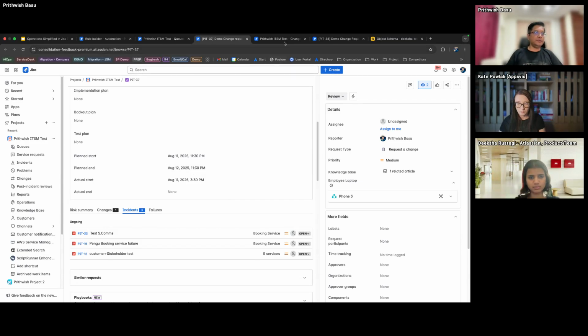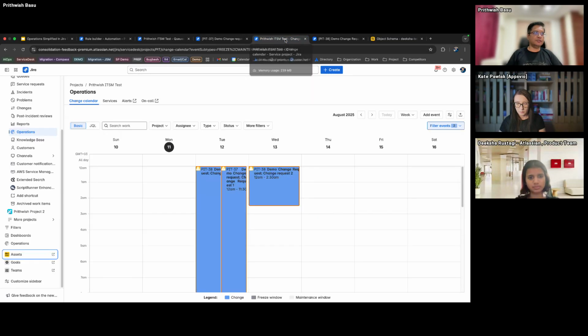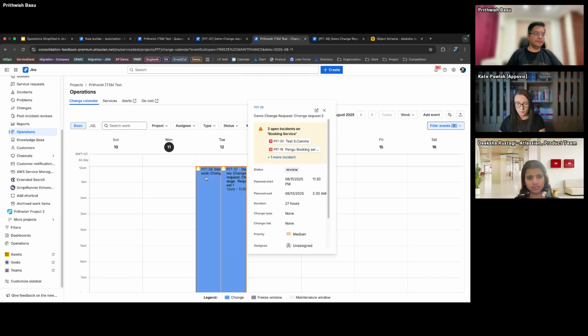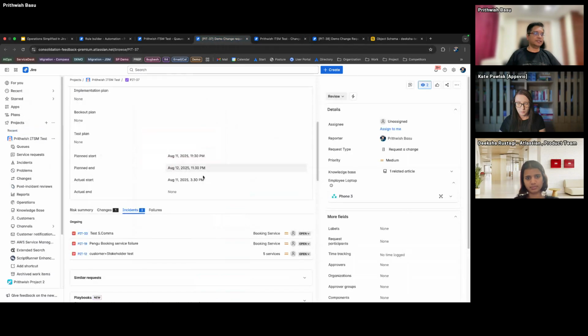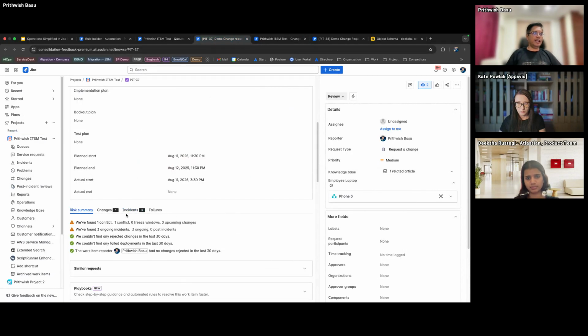And I can also see that in the change calendar. So this is my first change, right? Change request one. I'll come to the change calendar a little bit in a moment. So what's happening is we have this area called risk summary. What do you get to see here?